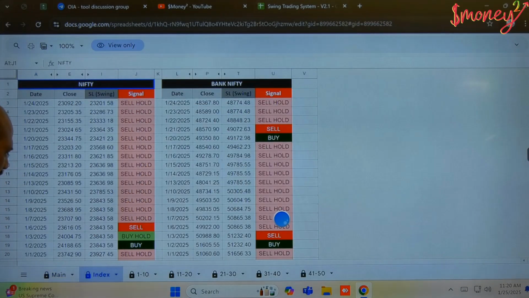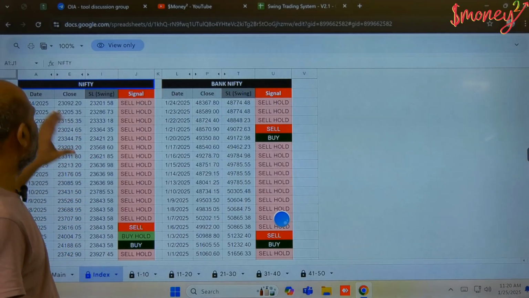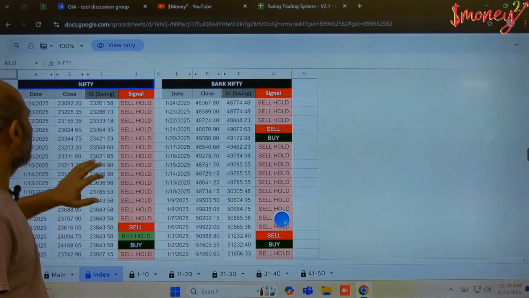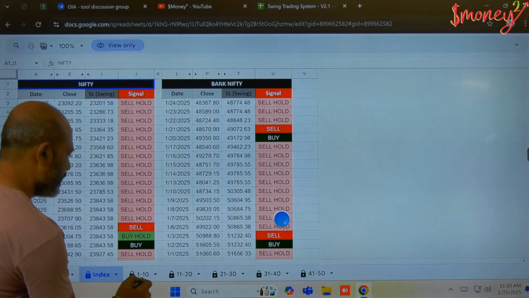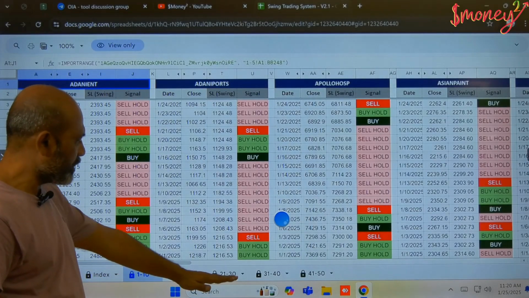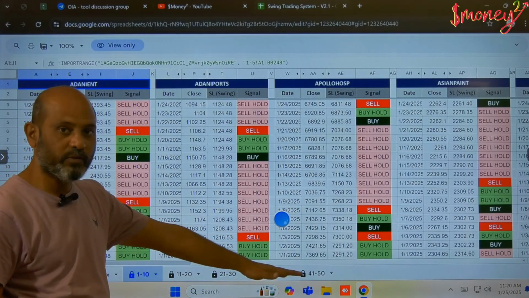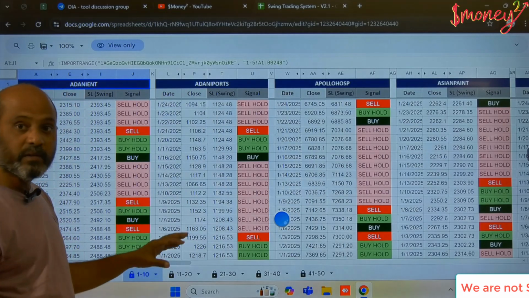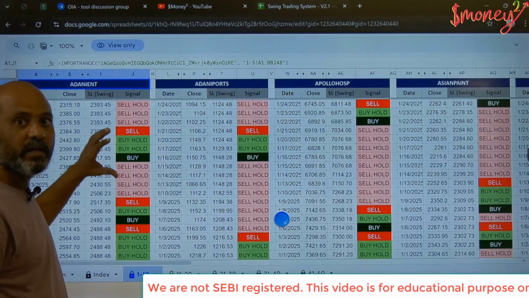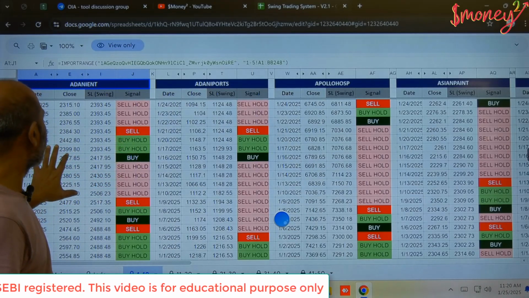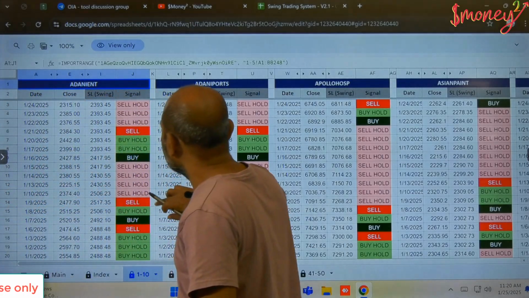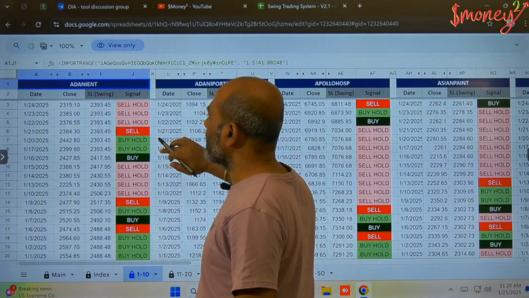In the index page, we will find Nifty and Bank Nifty's current status of what to do. And here in 1 to 10, 11 to 20, 21 to 30, 31 to 40, 41 to 50, means we divided the 50 stocks into 5 pages, and each page includes 10 stocks. Here you will find the current status of every stock.